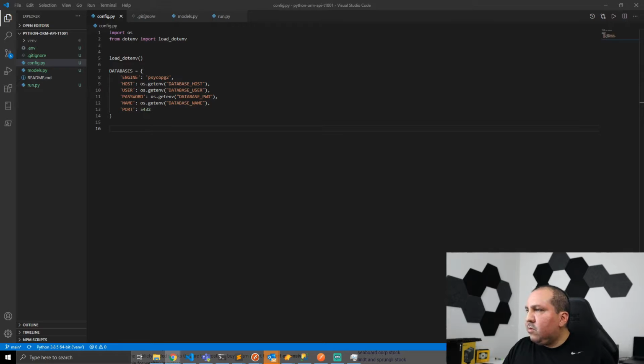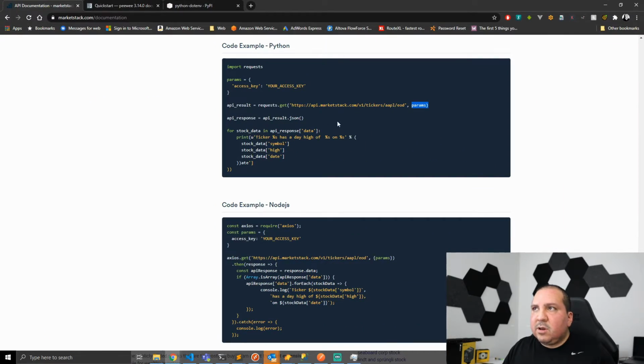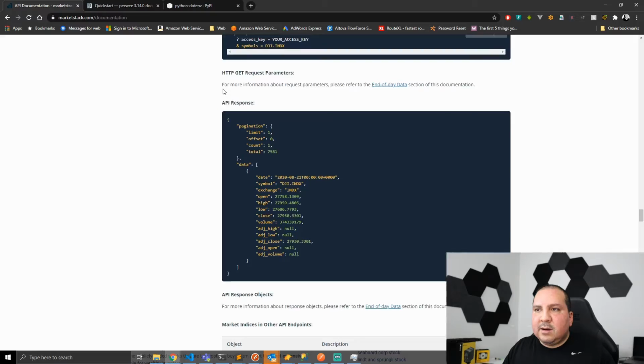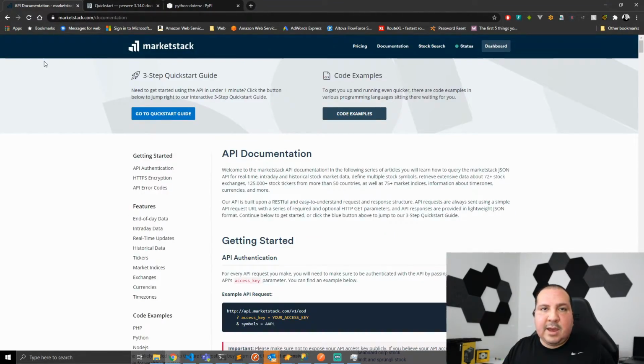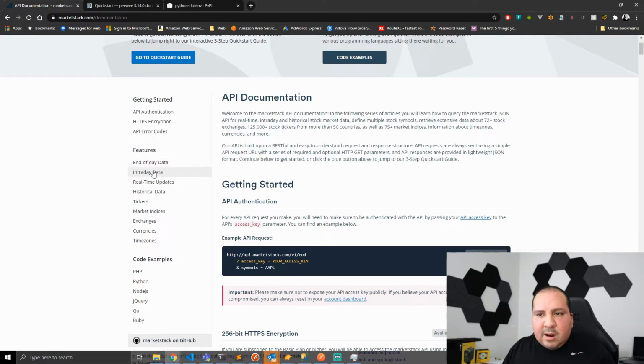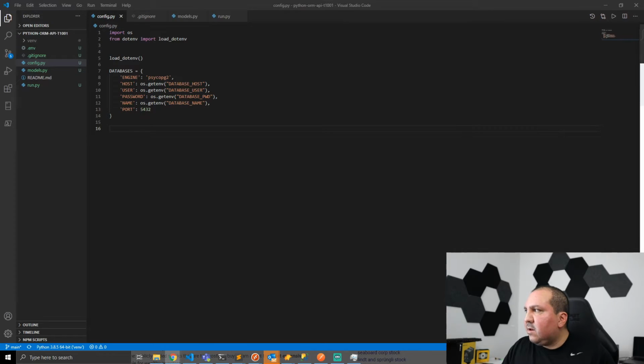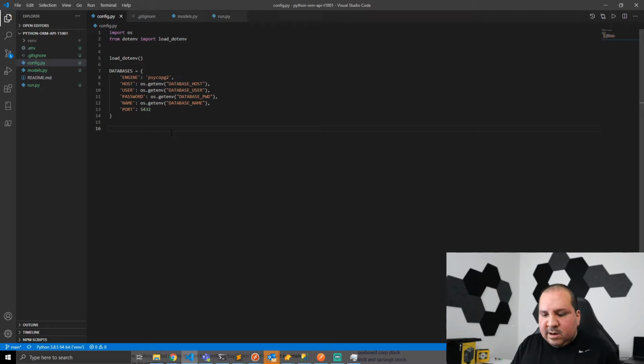So for example, what we talked about earlier, we're going to be calling this Marketstack API, and we're going to be calling the end of day data API. So what I need to do is get my access token, because that's all I need to pass. So let me get that configured as well. What I'm going to do over here is call it marketstack, ms underscore.